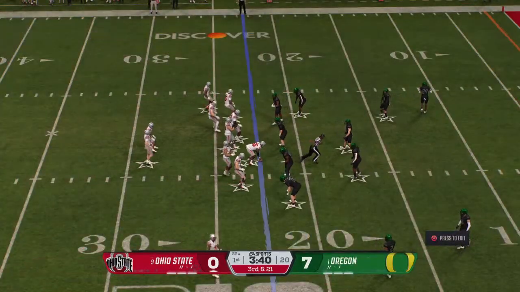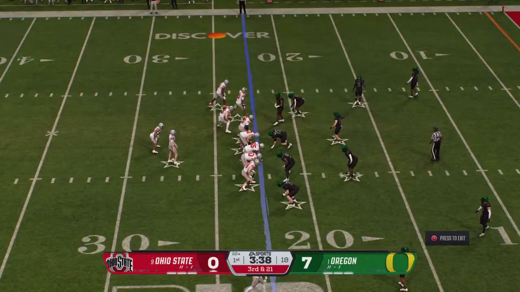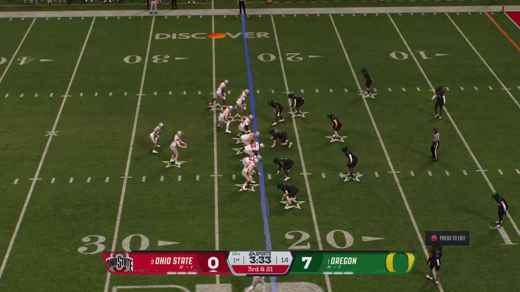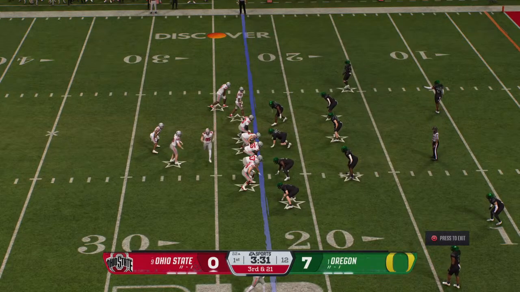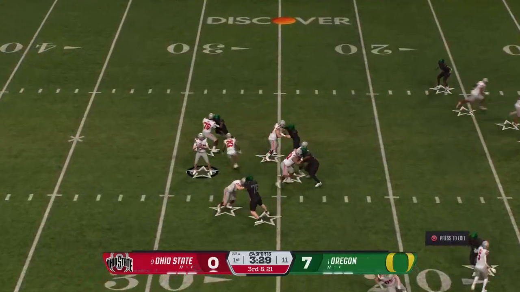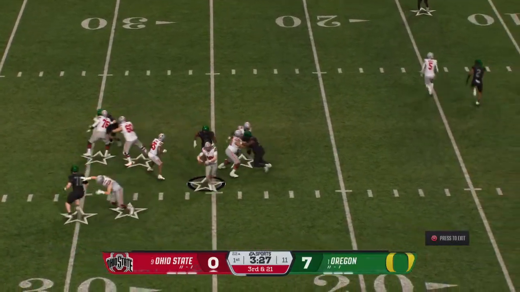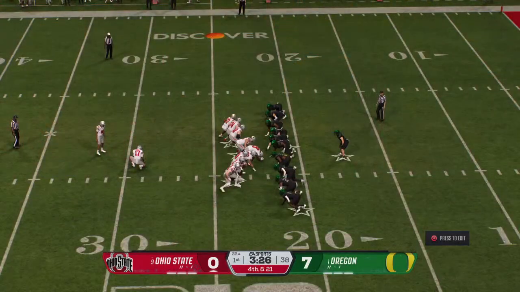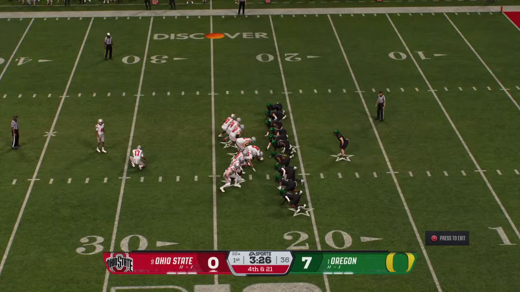So here comes 3rd and long. Giving up that sack has made this a real challenge for the offense. Motion now from the tight end. Looking to throw it on 3rd and very long. The pocket breaking down. Can't find anybody on 3rd down. Throws it away. And now 4th down coming up.